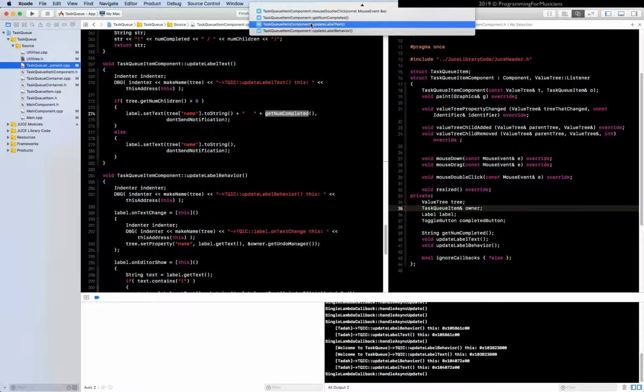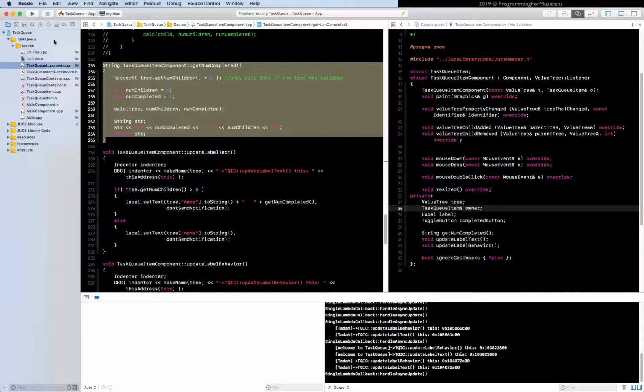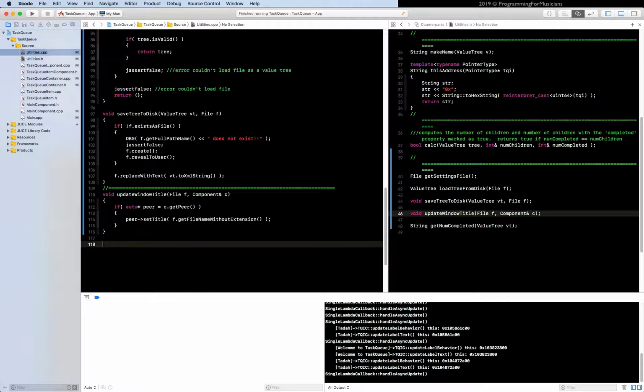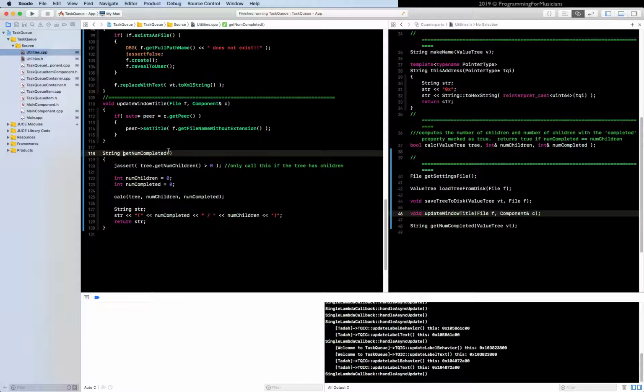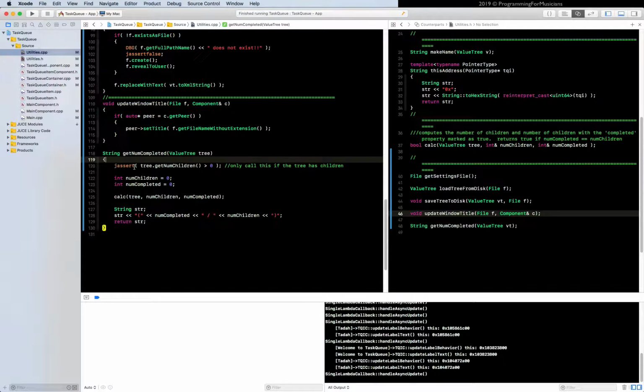Where is this guy? GetNumCompleted. So we're just gonna grab this and we're gonna move it over. Put it down here at the bottom and get rid of the class qualifier and make it take a value tree named tree. Value tree, tree. That way we don't have to change the name here. All right, now that that's taken care of, we can get rid of it here.